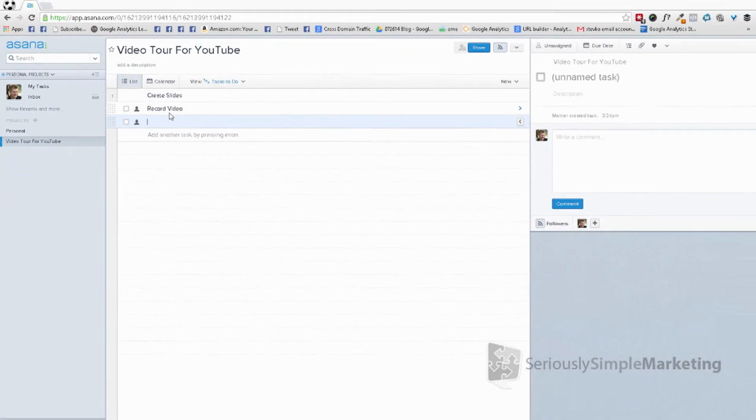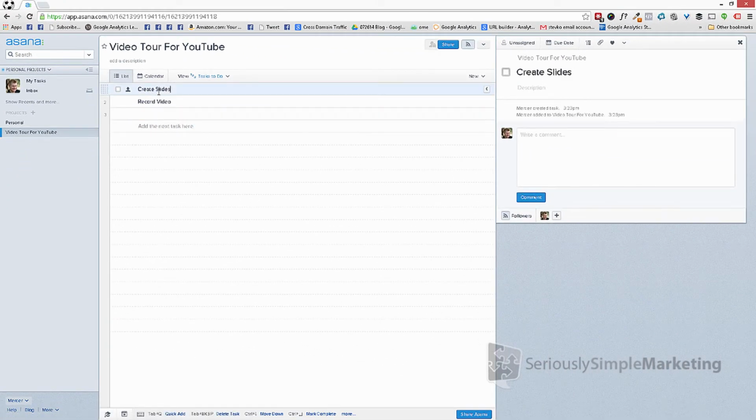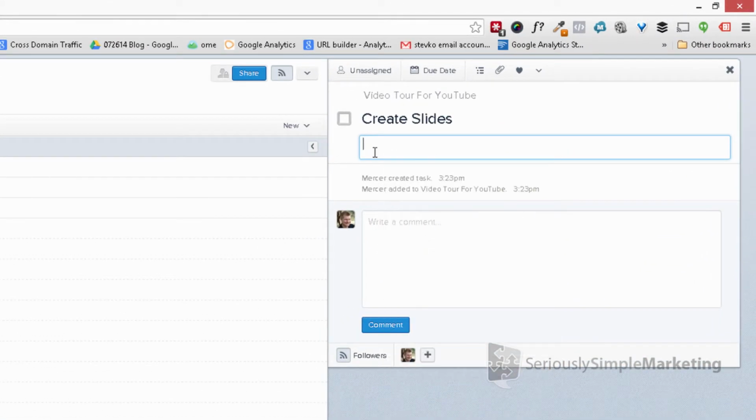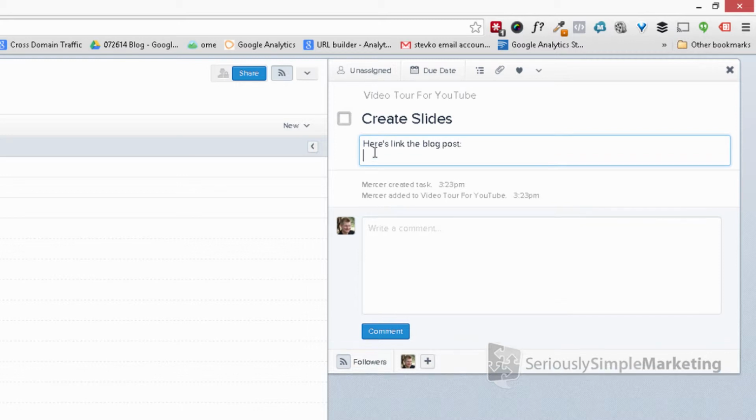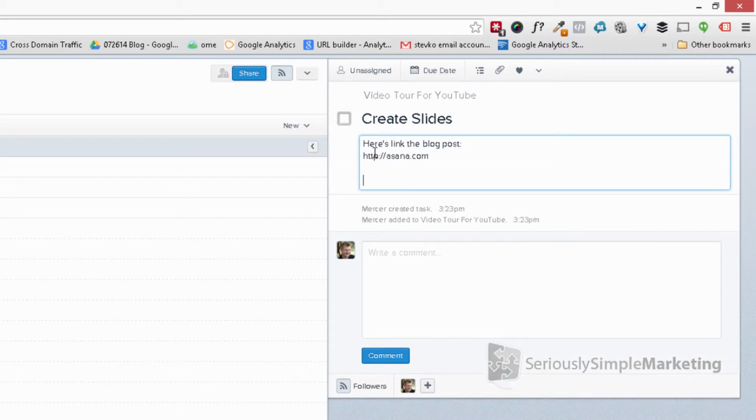So you can also, as you come across, I'm going to click on this create slides. You see how it pops up over here. This is the details for the task that you're working on. So you can say like, you know, here's the link to the blog post. And then I could hyperlink to it. I could just put a little link in there. So I'm just going to say it's this right now. And you'll see that automatically hyperlinks.